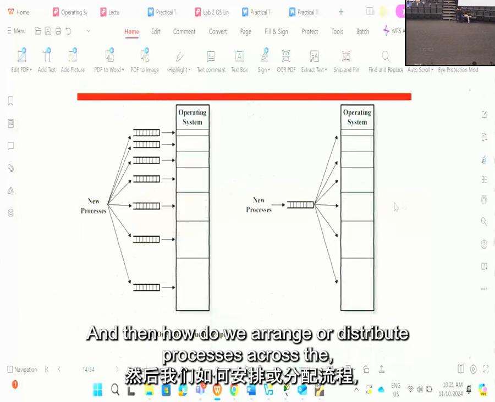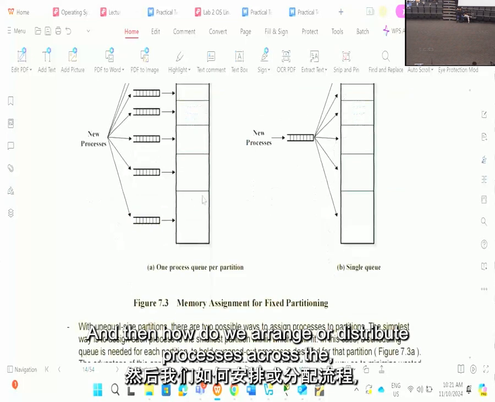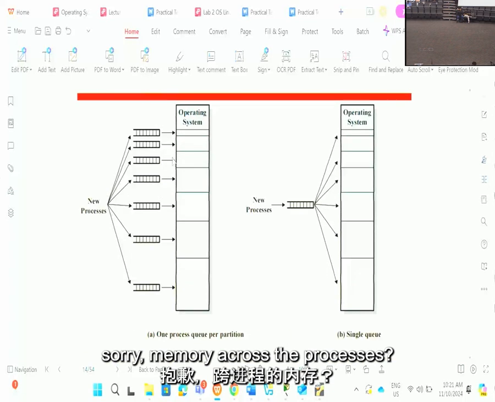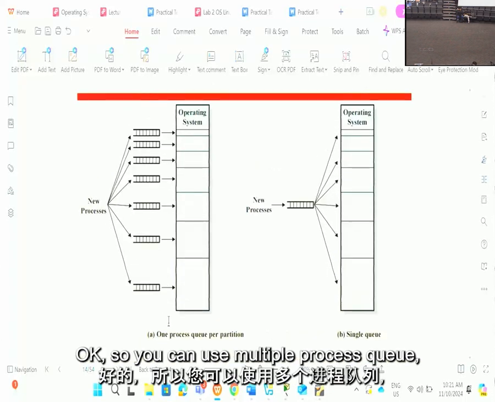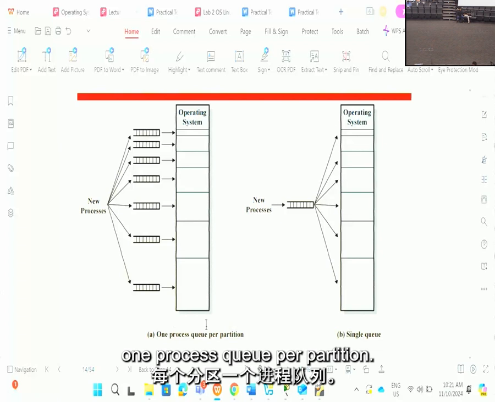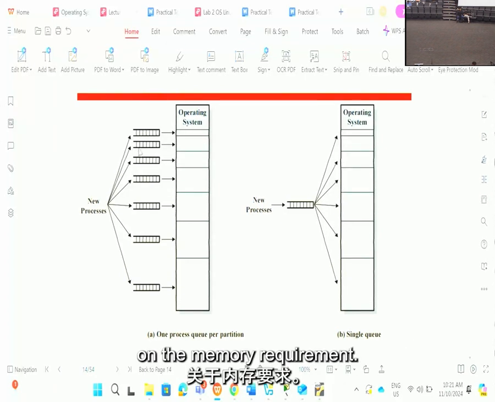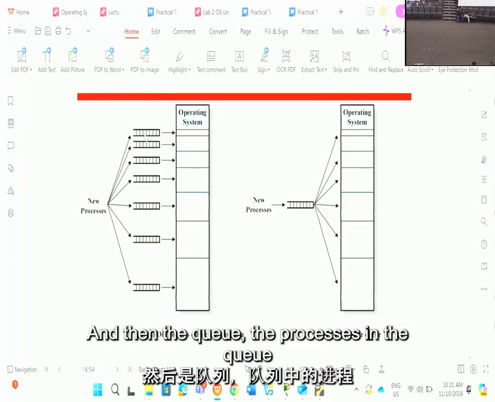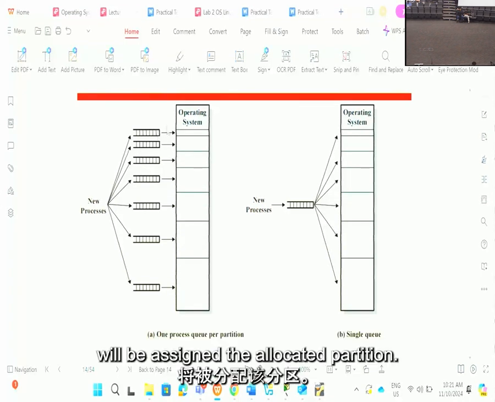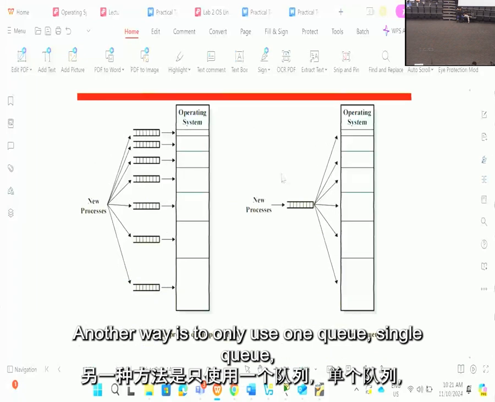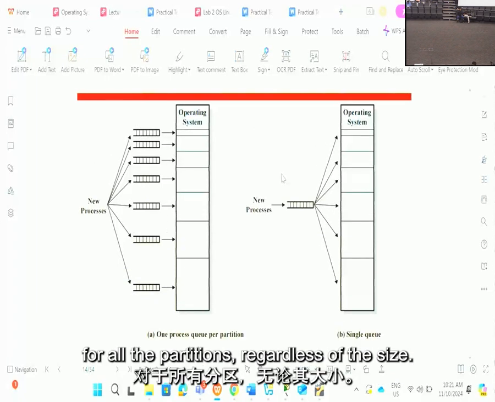And then how do we distribute processes across the memory? You can use multiple process queues, one process queue per partition. The process will be queued depending on the memory requirement, and then the processes in the queue will be assigned the allocated partition. Another way is to use a single queue for all the partitions, regardless of the size.